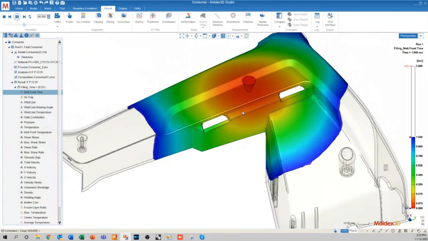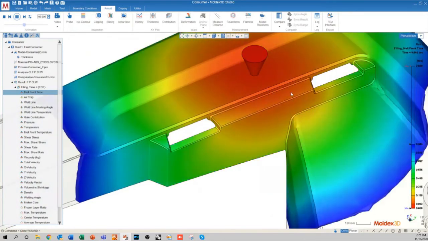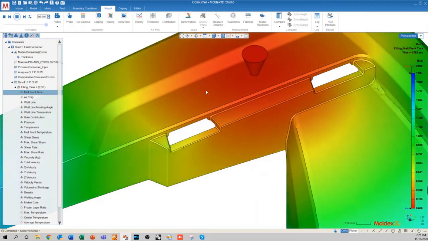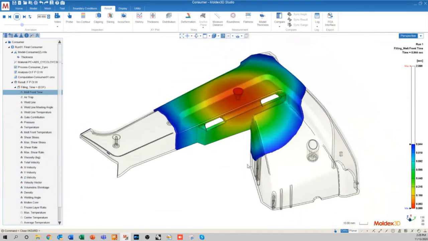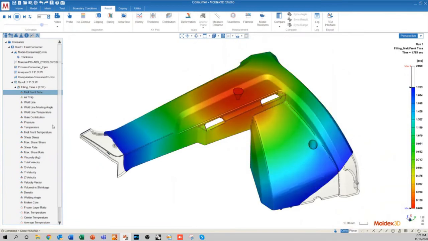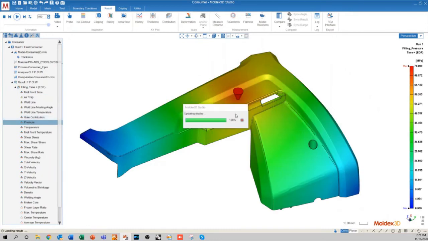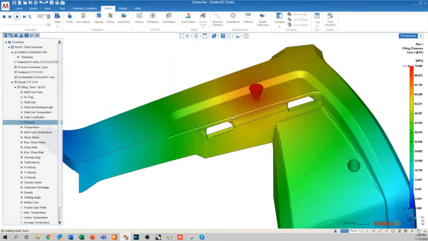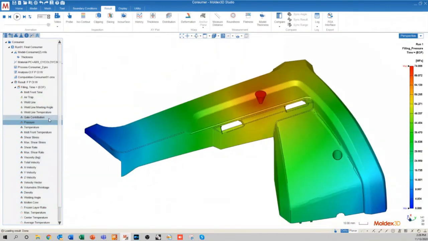But I would expect there to be some sort of delay in the melt front through this region because it has a lower cross-sectional area than the rest of my part. So for this reason, we actually have another result type that we use for this, which is called the pressure result. If the material has a hard time moving through a particular feature, then it will experience a higher pressure drop or a higher pressure change through that feature.